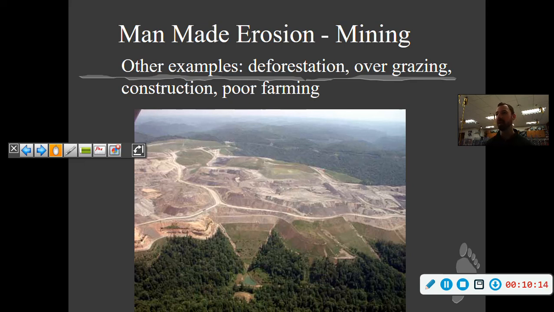Poor farming techniques. In some areas, just to quickly get a farm going, they'll slash and burn, right, a forest. And that actually destroys the landscape also in the process. So these are all things that we do. We affect the area, and so we definitely erode the soil.